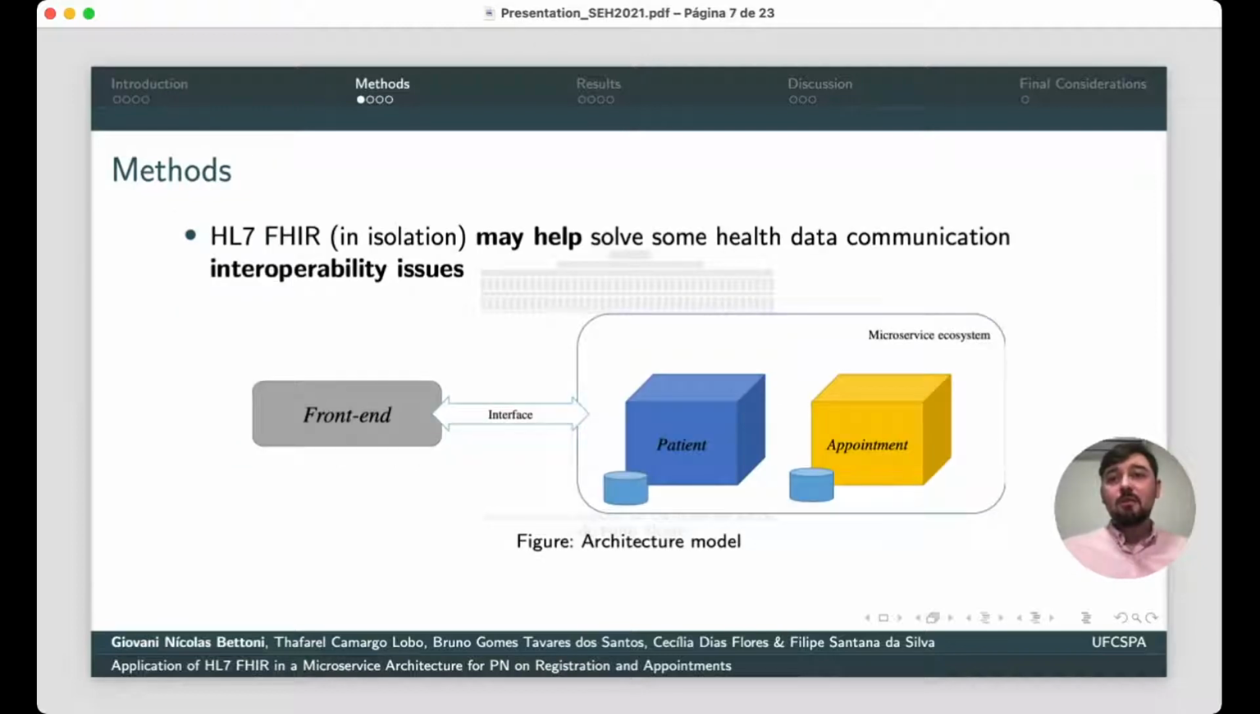Considering HL7 FHIR in isolation may help solve some health data communication interoperability issues. We cannot guarantee the solution of issues common to monoliths. As already described in a recent study, common monolith issues might be overcome with microservices. A microservice architecture style is an approach to developing a single system as a set of small services, each running its own process and communicating with lightweight mechanisms, usually an application programming interface of HTTP resources.